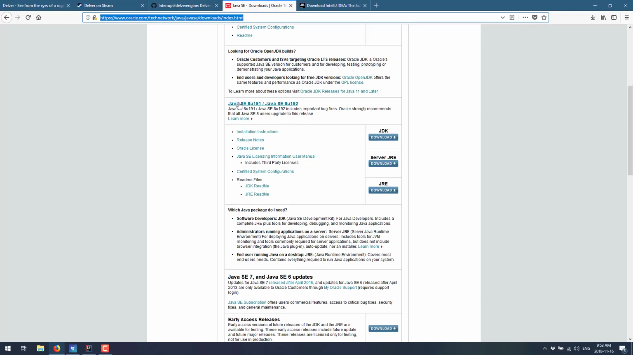This is the one I'm using, Java SE 8. So you can go ahead and download it right there. Do make sure that if you're on 64-bit, you grab the 64-bit version.